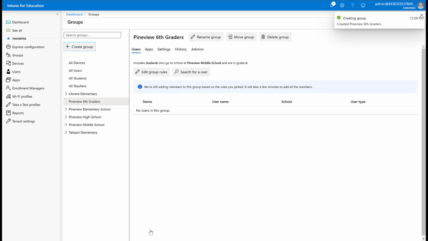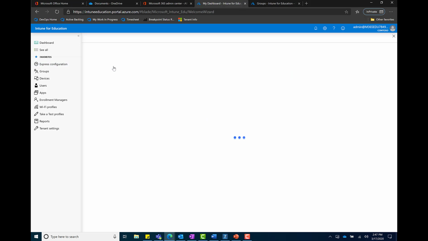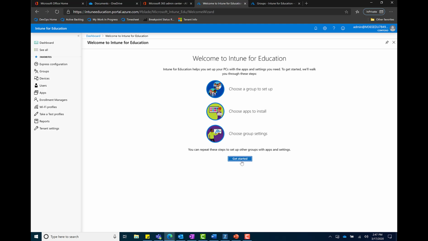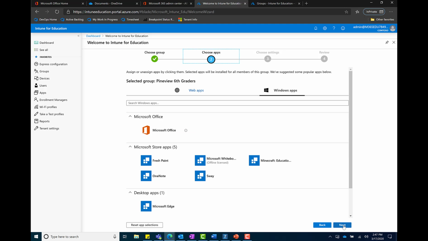As you can see, this can take some time. Now I'm going to launch Express Configuration, which I can do here from the dashboard or here from the left navigation. I'm going to choose the group that I just created, Pineview 6th Graders. And here I can make decisions about what kind of apps I would like them to have and be pushed towards them.